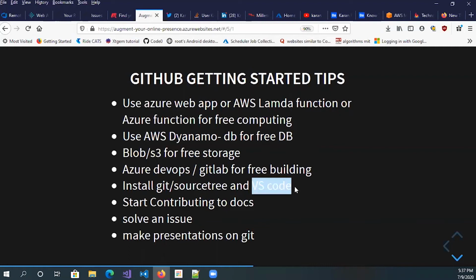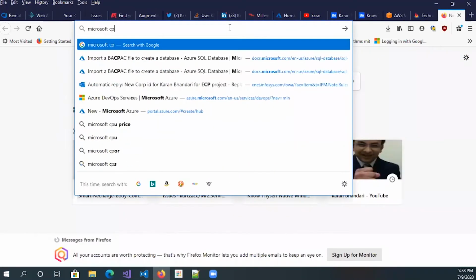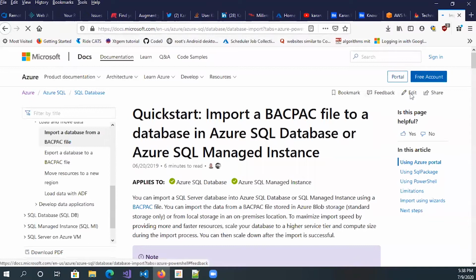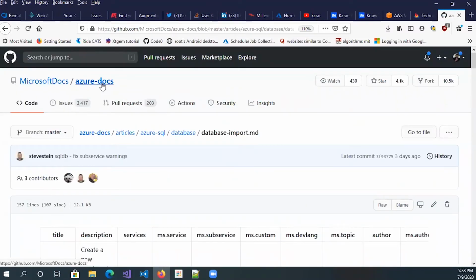And start. Some people will feel like, okay Karan, you're talking about way too many things, it's all going over my head. So you can start by contributing to the documentation also. What is this, Karan? You can contribute to documentation. If you go to, suppose, Microsoft Cognitive, all this is available on GitHub, and you can edit this and contribute to it. Whatever you edit will be available as a pull request, and Microsoft will review your documentation.